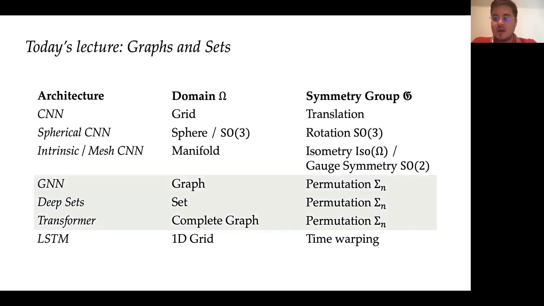And what we'll be focusing on today is showing this geometric blueprint in action. So we're going to deeply dive into how the blueprint works on the domain of graphs and sets. This means we'll be studying models such as graph neural networks or GNNs, deep sets, and transformers.